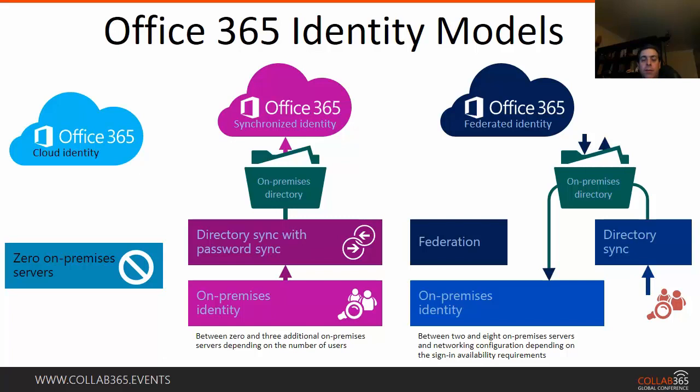The second one, with synchronized identity, the source of authority is your on-premise Active Directory. Your identity is synchronized to Azure Active Directory, where Office 365 resides. And you can also synchronize the password to the Azure Active Directory to use the same credentials that you use on-premise.